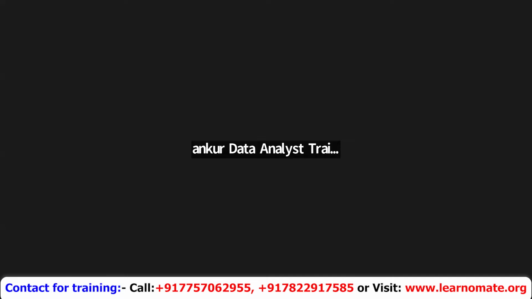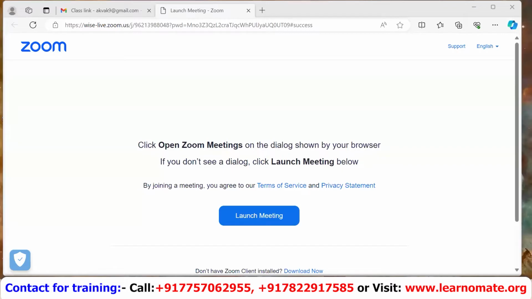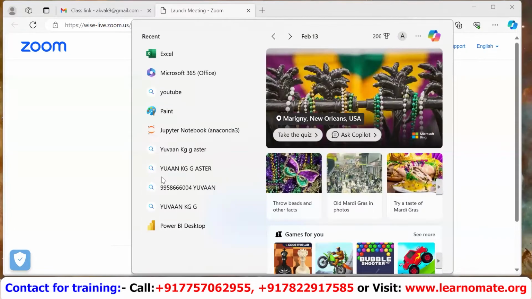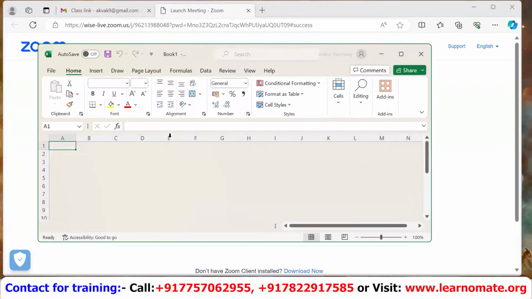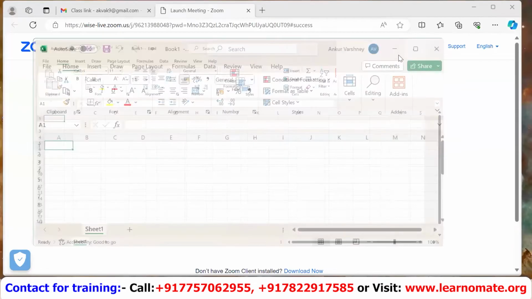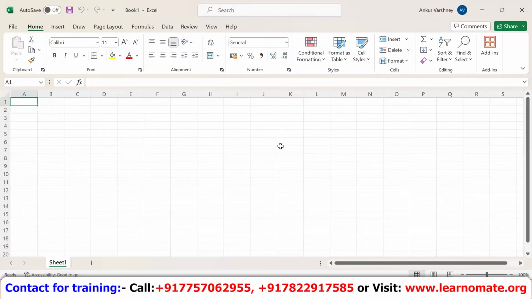So let me share my screen. Okay, my screen is visible to everyone? Yes, it's visible. Okay, thank you. So similarly, I go to the search bar and I will find Excel. As Excel is there, I can open it and I open the blank workbook. Okay, so let's start with mathematical operation.